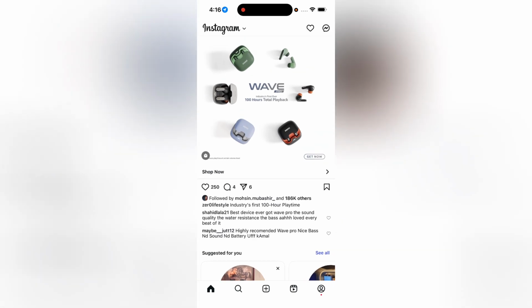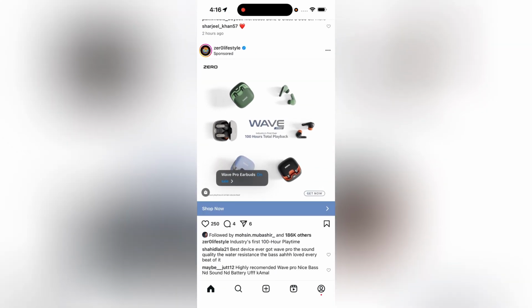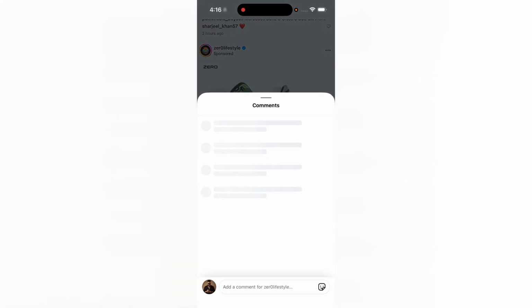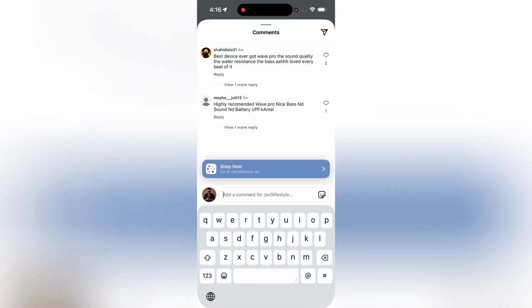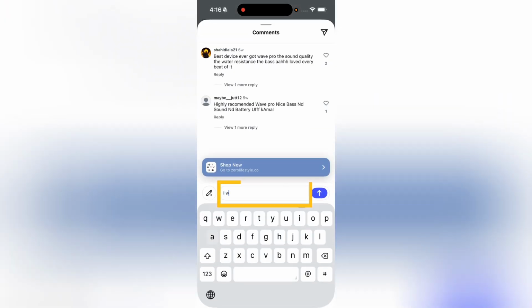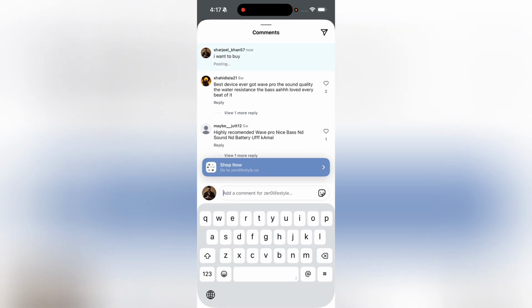Right over here, as you can see, there are all the posts, and I just want to go to this comment section tab, and I want to write "I want to buy" and just go for post. So it will post my comment.